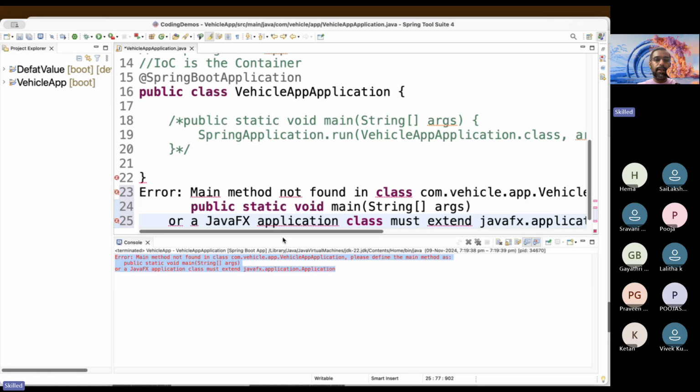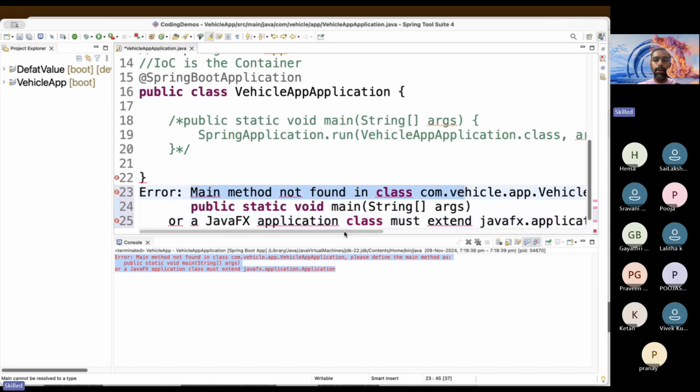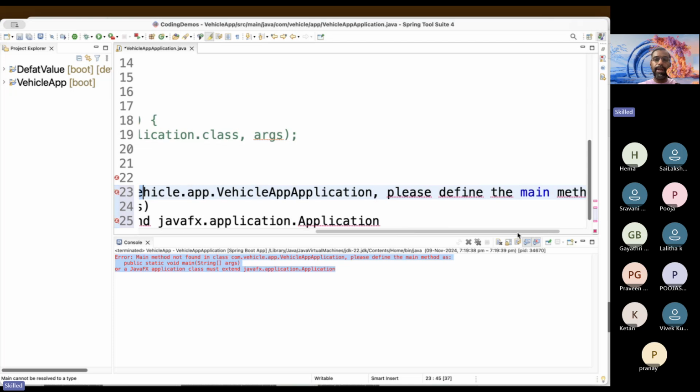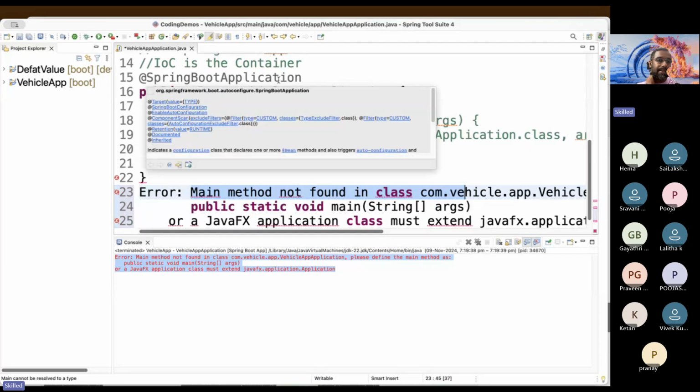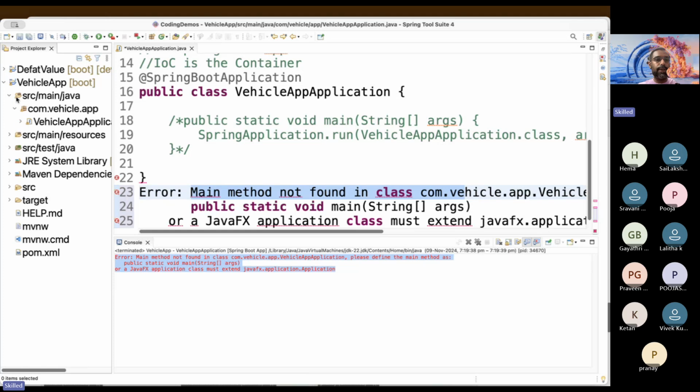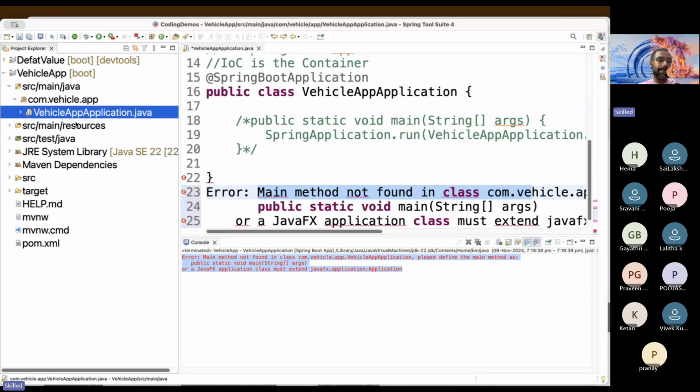So it says pretty clearly, error, main method not found in class called vehicle application. So you will not be able to run the application. It automatically figures out that this is the main class, because in the project structure, you can see this is the class that is seen as a main class. Spring Boot itself will recognize it that way. This will be treated as a main application class.